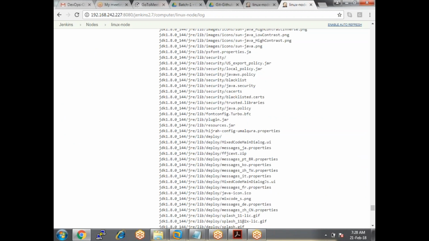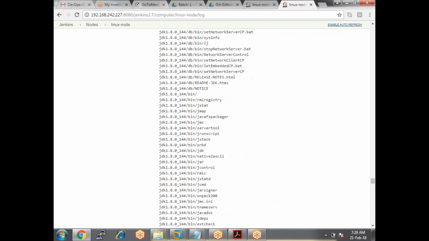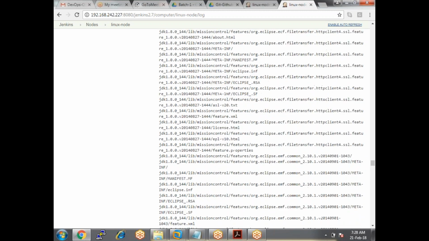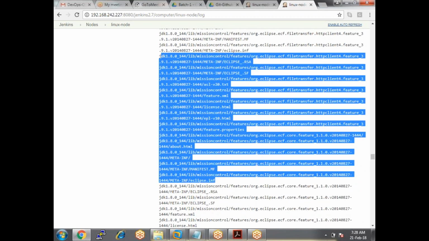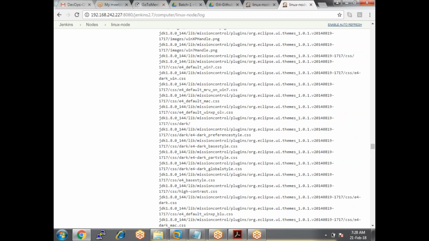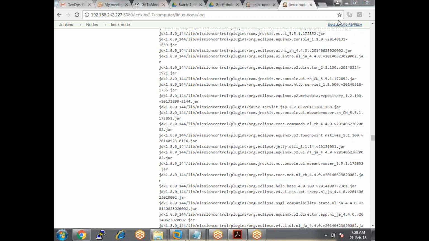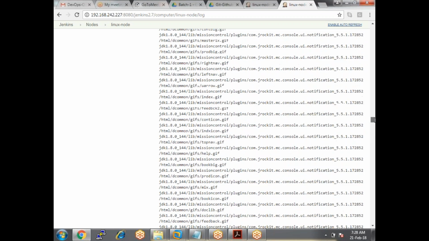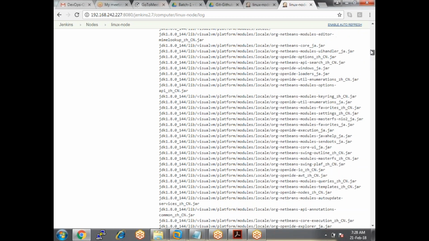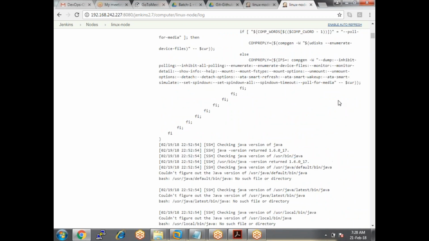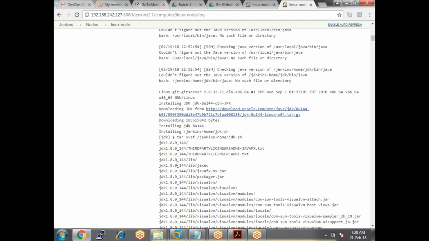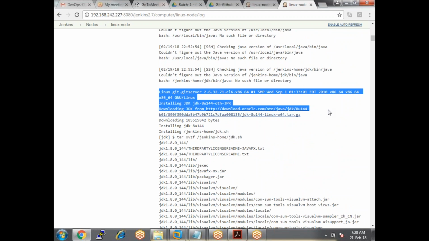First it installs Java on the client machine or slave machine. Look here, Java was getting installed on the slave machine. It is downloading every time? Not every time, only the first time. It was downloaded, not for every build. Whenever you launch the slave machine, that will be downloaded. That's it.